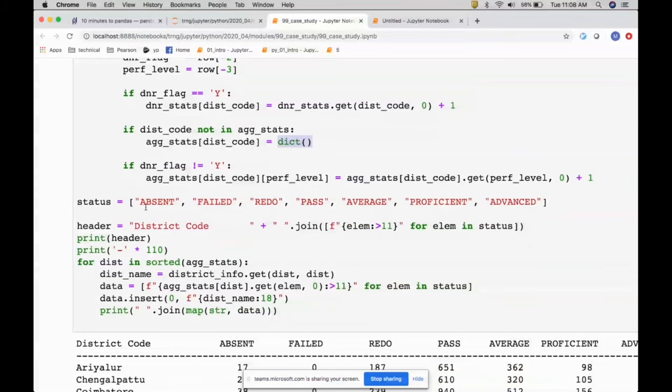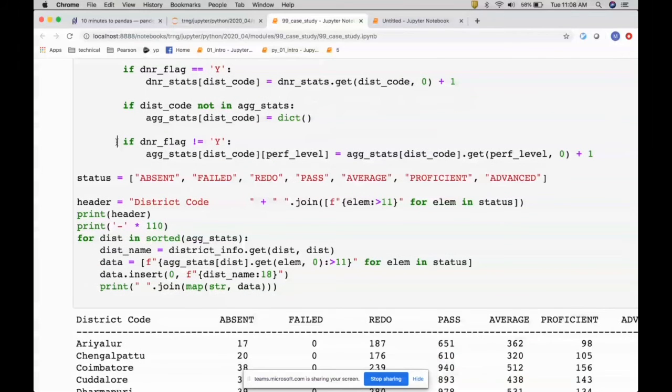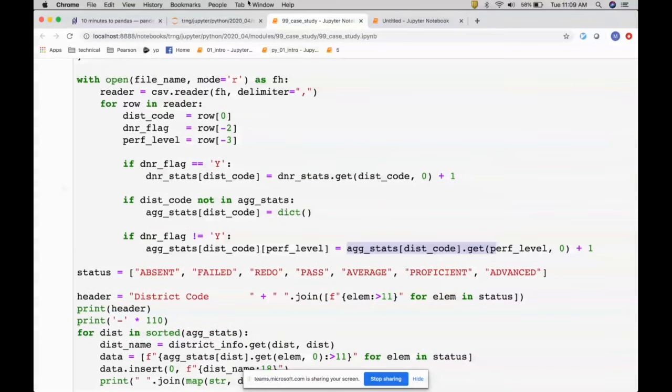And if the DNR status is not Y, since we already created an entry for the dictionary, we simply put the performance level, and then if you remember, we have the get method that can look for a performance level. If it is available, it can give you the value. Otherwise, it will give you a default value. It is simply the way to assign one or increment with the existing values, right? So we keep track of every performance category within each district separately. Okay, so this logic, around 18 lines, is our core logic, right?